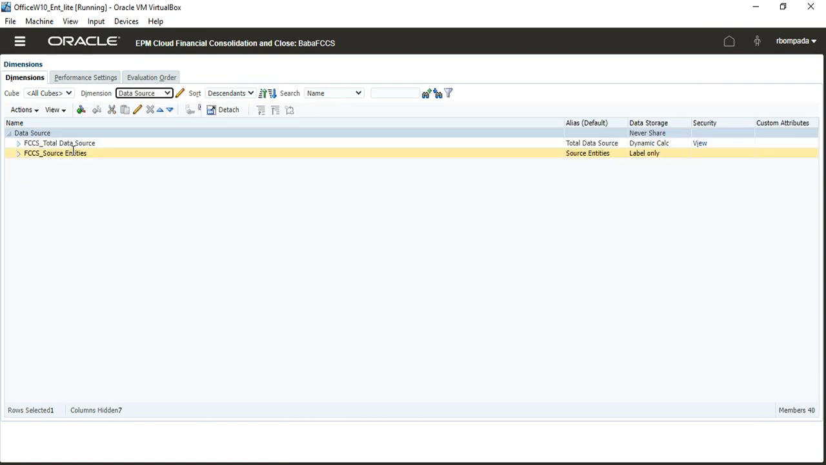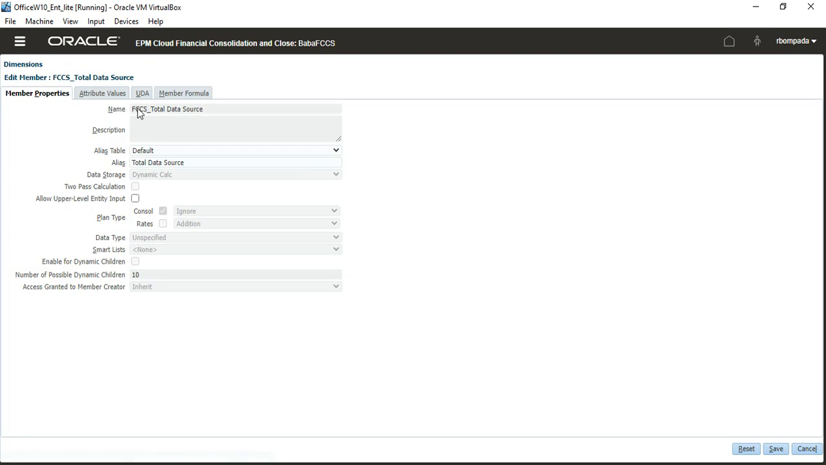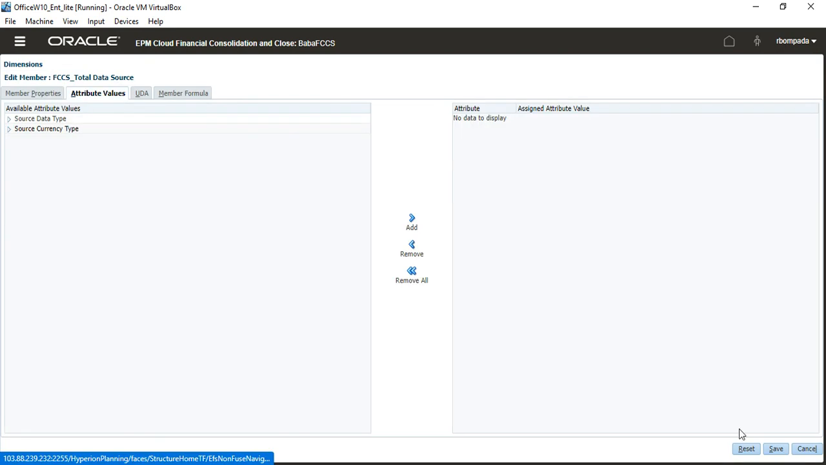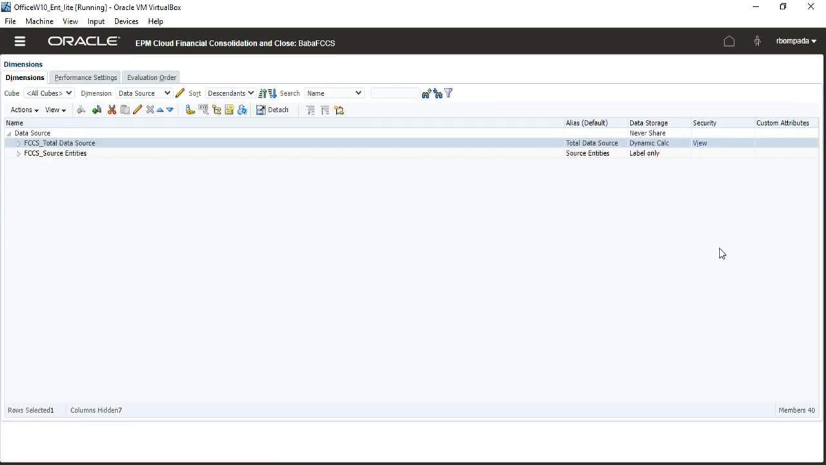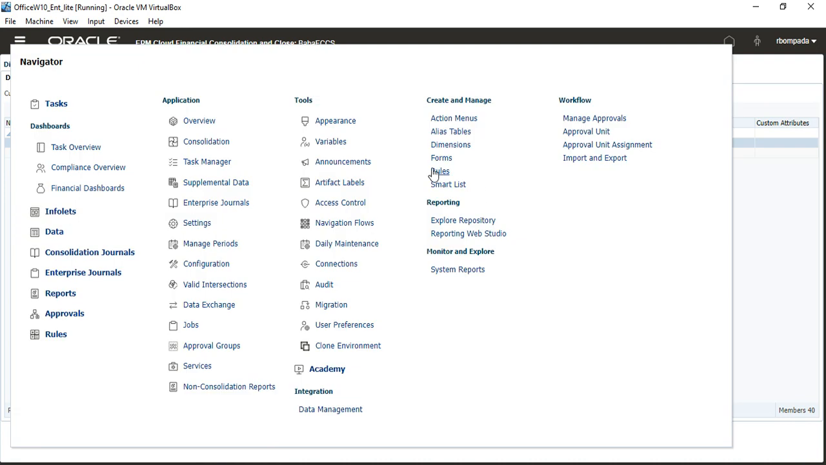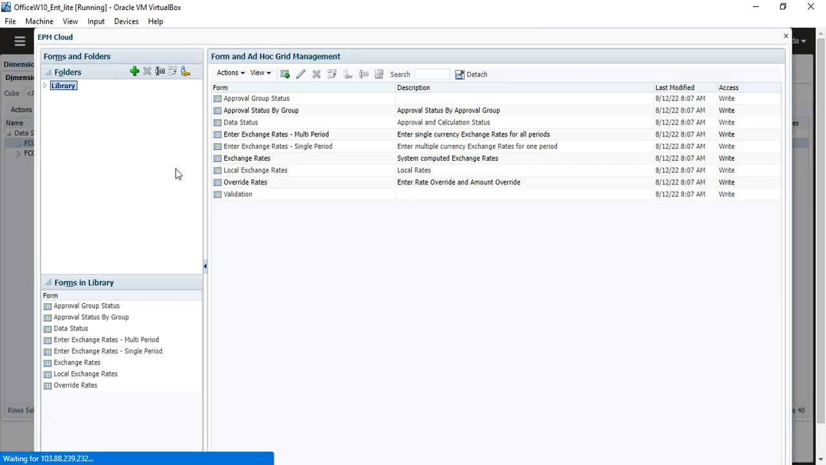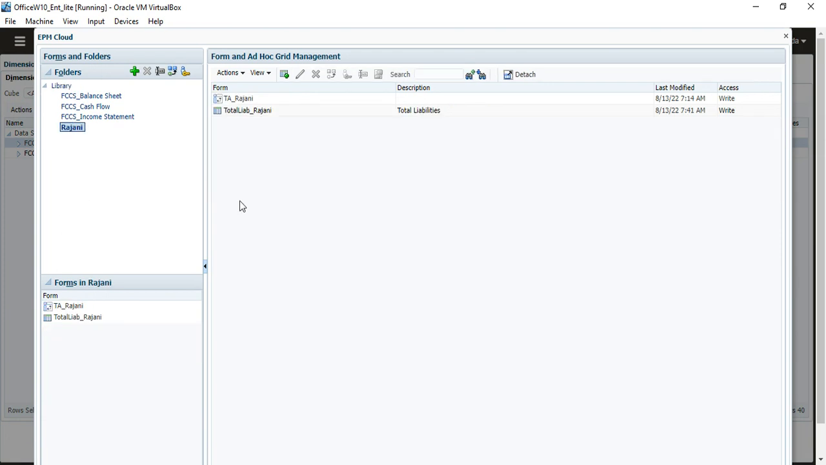So data source, yes, data source. So you see these attribute values for account dimension, entity dimension, movement dimension, and the data source dimension. Okay. So this is called attribute values. So yes, we'll go to forms and we'll manipulate that. So expand library. Yes.